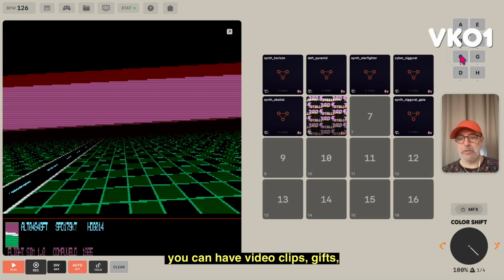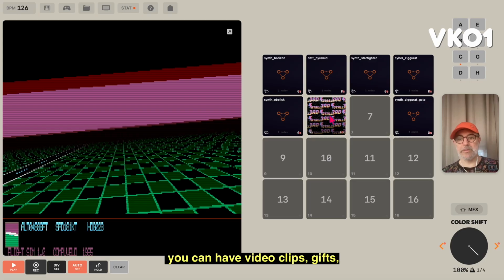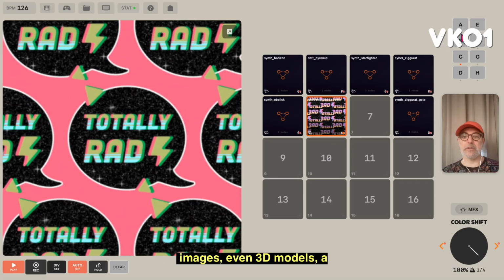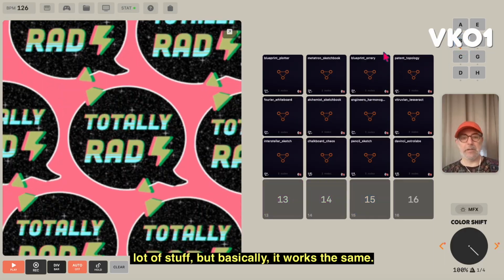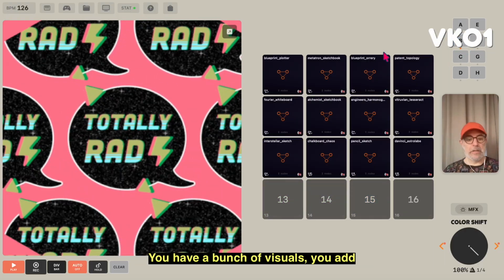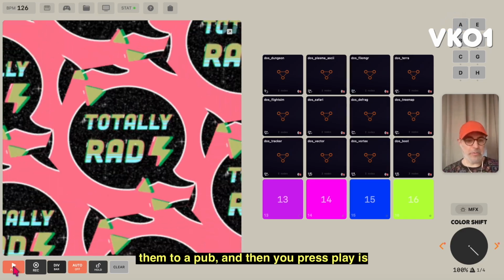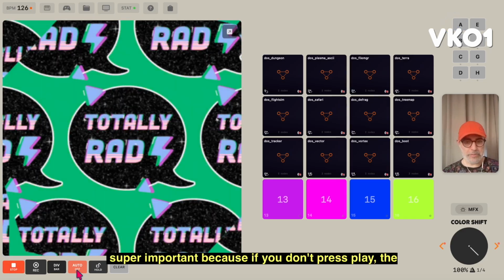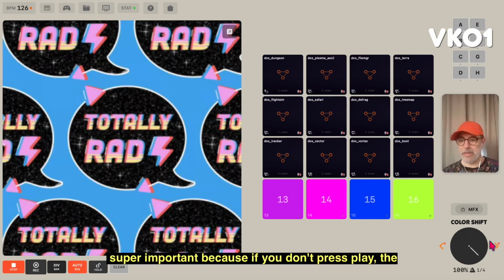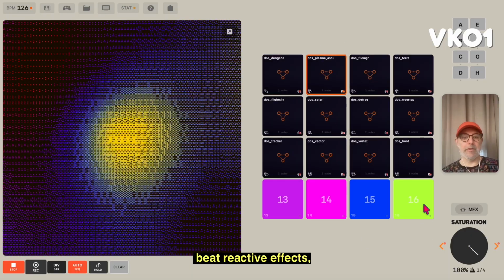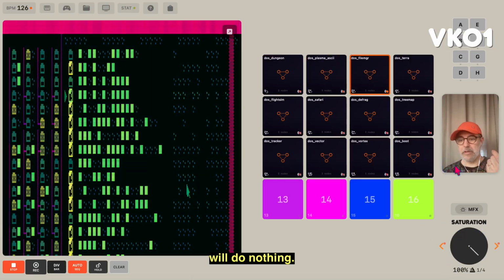For example, you can have video clips, GIFs, images, even 3D models, a lot of stuff. But basically, it works the same. You have a bunch of visuals, you add them to a pad, and then you press play. It's super important because if you don't press play, the beat reactive effects will do nothing.